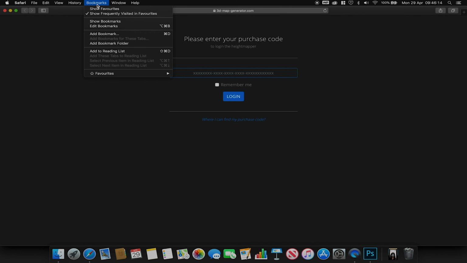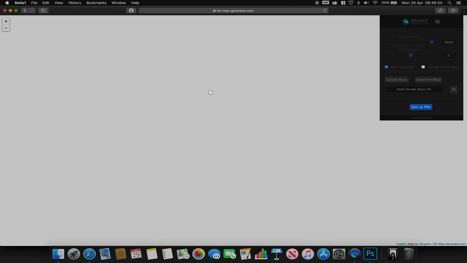It isn't the fastest website in the world, I will say that, and it's not necessarily the most reliable. So what would normally happen is you would be greeted with either a white screen like this or a zoomed out view of the default part of the world.